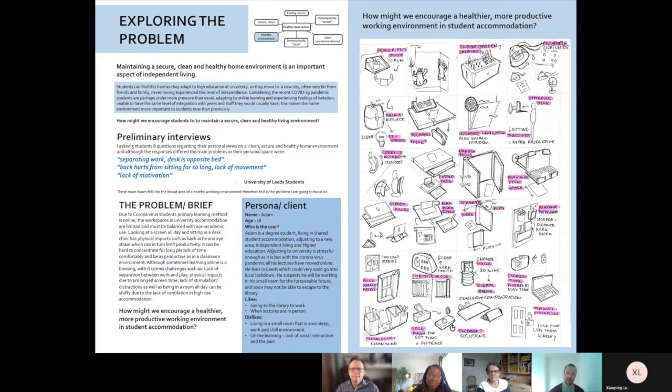So we try and engage with that part of your new lives with this project while learning the academic side of design and product design in general. So the brief in this instance was living independently, or maintaining a secure, clean and healthy home for independent living. You will then use your own experiences as a product designer to help develop your solution.